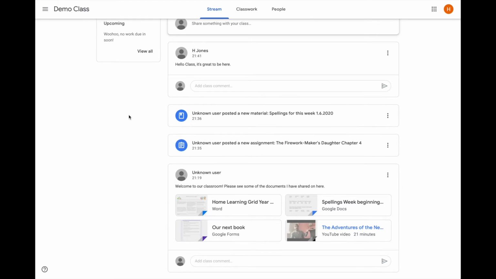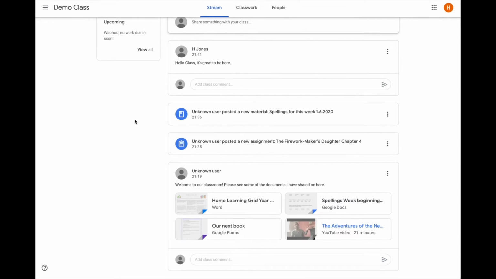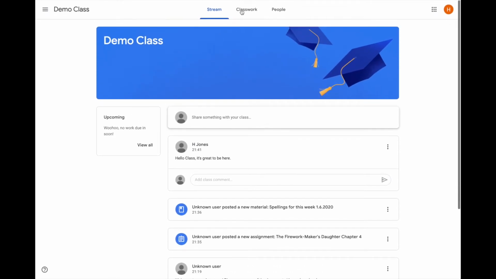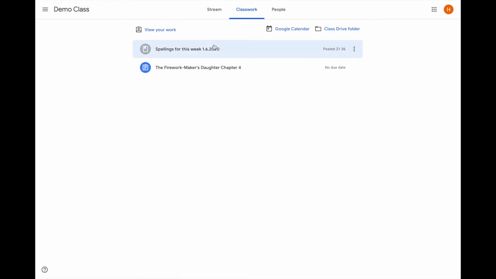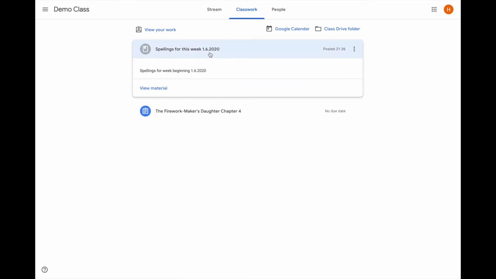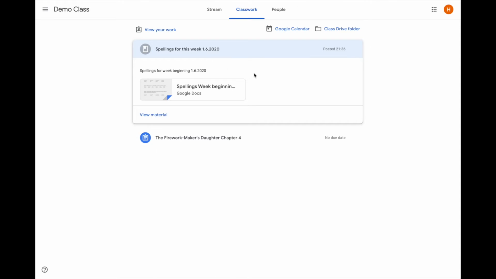So you can see here we've got two things on here that have been posted. And what we're going to do is go to the top here and go into classwork, the classwork tab. On the classwork tab, this is where the teachers will post different things. As you can see, they can post materials. So I've posted the spellings on here. We can just click on it.